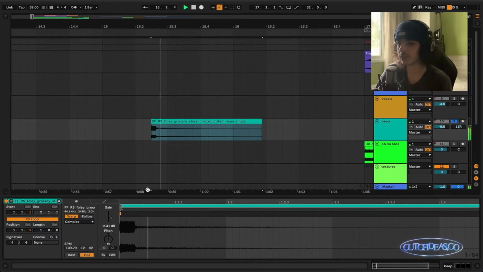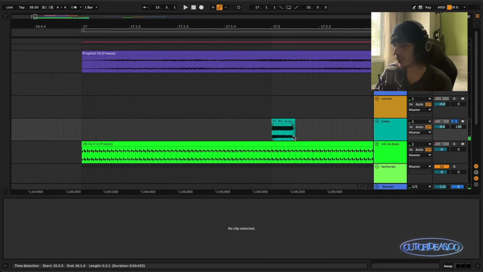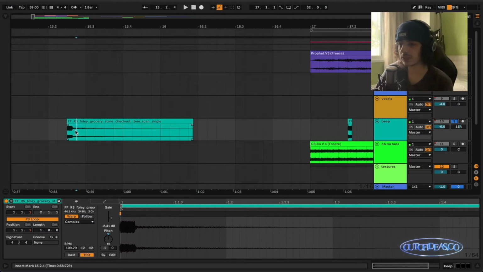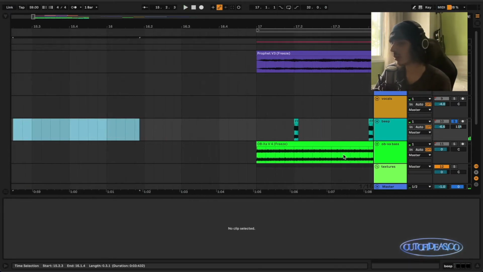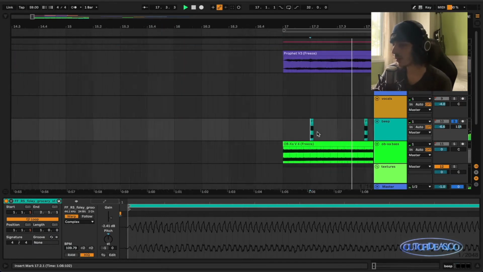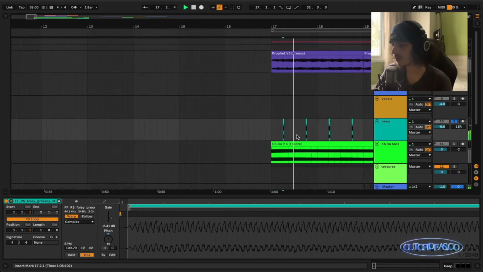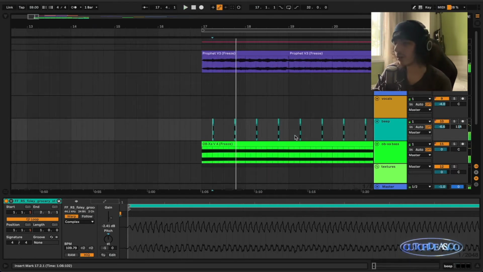Since it's a melodic element, I had to put it in tune. The original is this one. I just wrote it down: one semitone. I chopped it up because I don't want all this texture. And we have here, we have this. Pretty sharp.